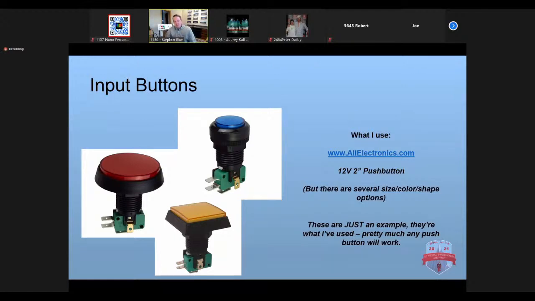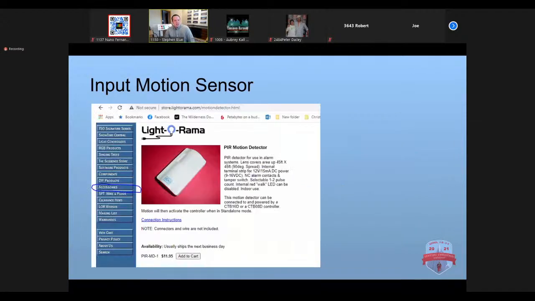The 12 volt is electricity that powers the light that's on the inside. I just wire in a little 12 volt adapter to light those up. The voltage for the actual inputs comes from the Light-O-Rama board. So we'll see that in a minute.